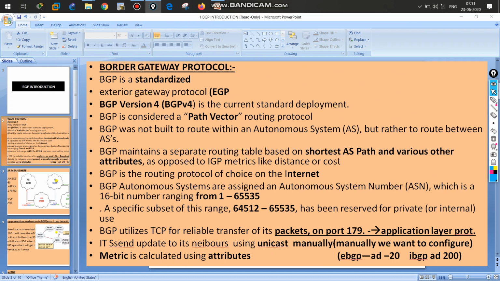It's EGP version 4, a path vector protocol, and it uses the autonomous system number, and the port number is 179. Actually, we are configuring the neighbors manually, that is unicast. We want to configure each and everything for the neighbors manually, so it is not going to send the data using a multicast IP.